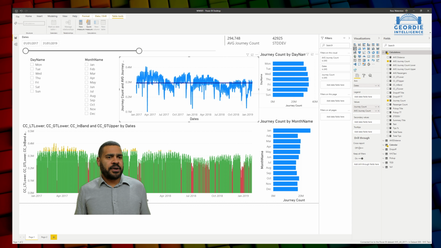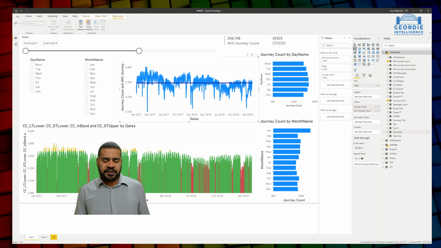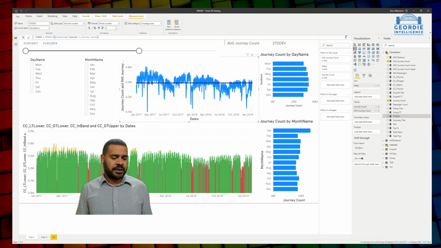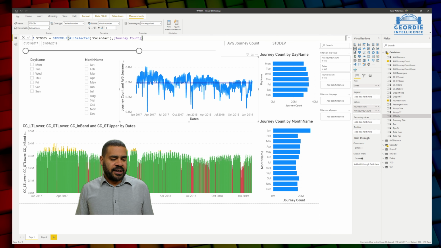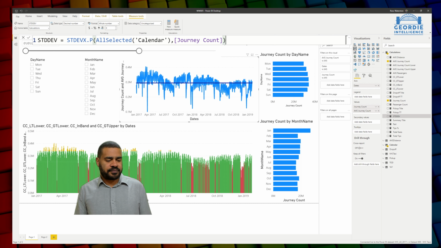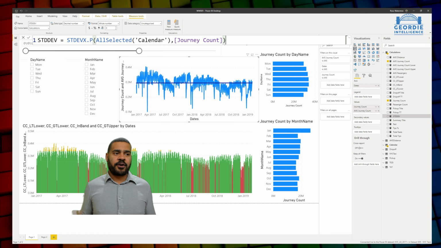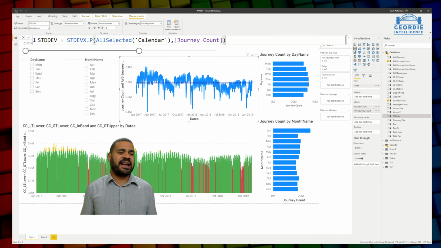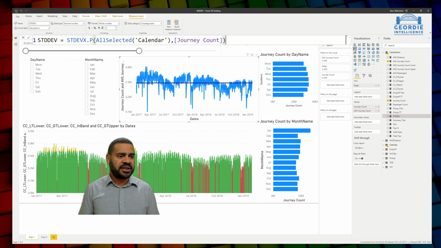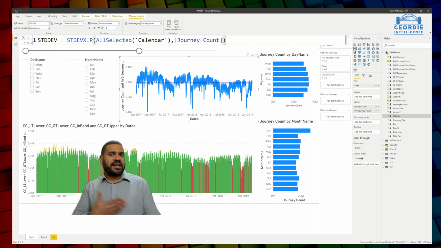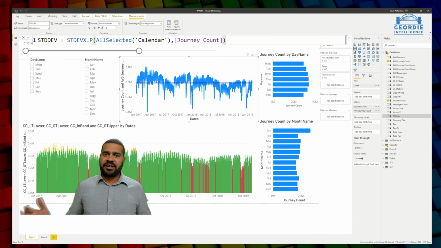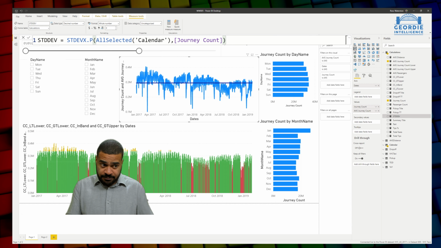The other thing that we've put in, if you remember, is that it's possible to do standard deviation. We've talked about standard deviation before, but potentially you've not seen it being used. In this case, I've gone standard deviation for the all selected calendar. So for the bits of the calendar we've selected, what's the standard deviation for those? It's going to be contextual. If we've got the whole calendar selected, it'll be against the whole calendar. If we've got a week, it'll be against the week.